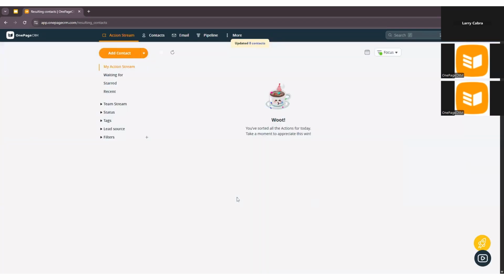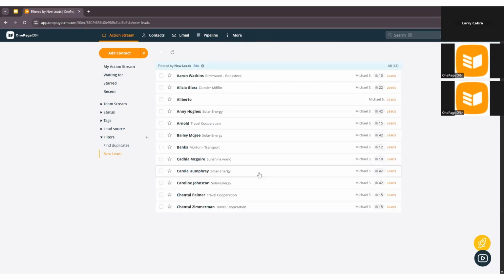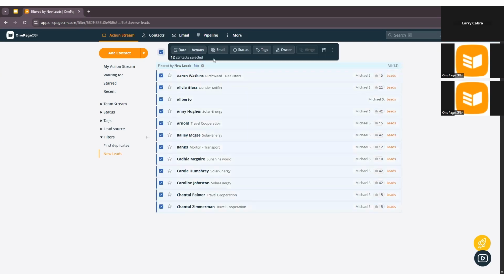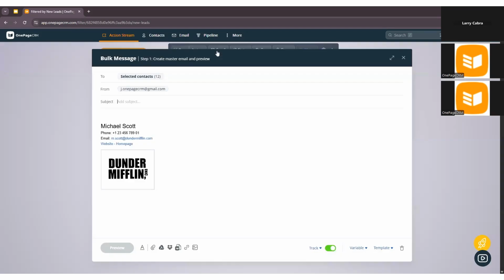Now the next up, what I do frequently is I want to introduce myself to new leads that I've recently added to my CRM, right? So in this case, I prepared a filter. My filter is based on a tag, on their status, and on their created date. So these are all recently added contacts. So again, I'm going to select them all, and I'm going to click on Email once more, and then I want to select my template again. In this case, it's going to be introducing Dunder Mifflin.